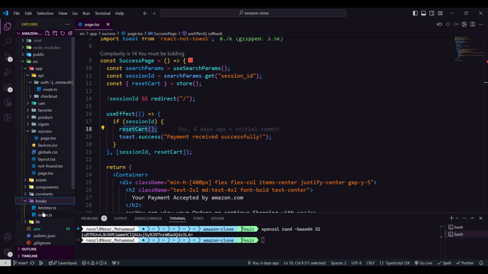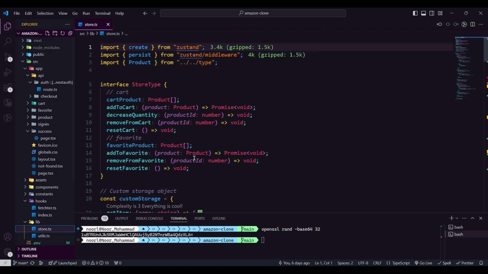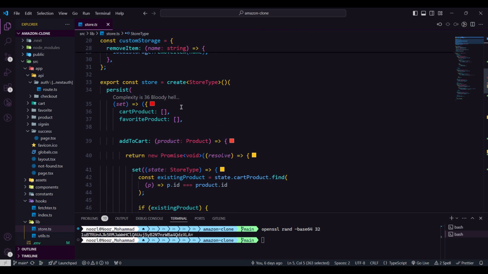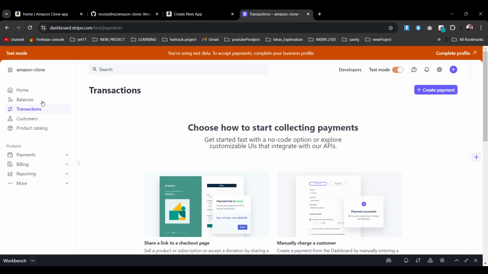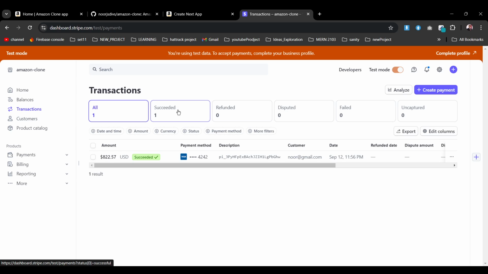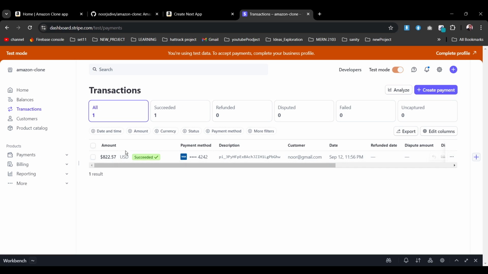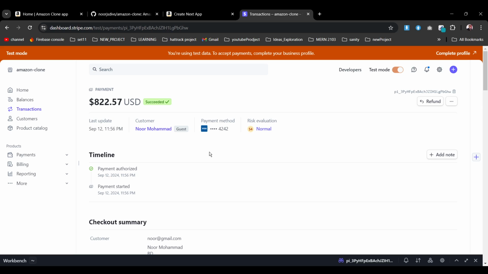And by the way, our state is created using Zustand. As you see in the lib, you can go to the store, and that store is provided with the data set using Zustand. So the payment is done. $822 should be appended there, and if I reload my Stripe dashboard, I should be able to see my transaction over here. As you see, a successful payment is done. So now, as you see, we can create the payment.